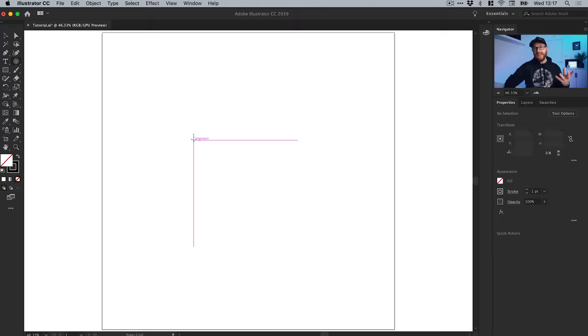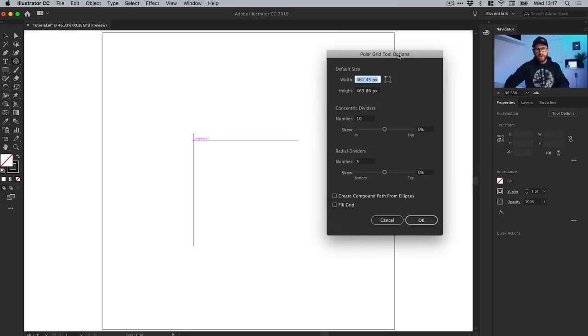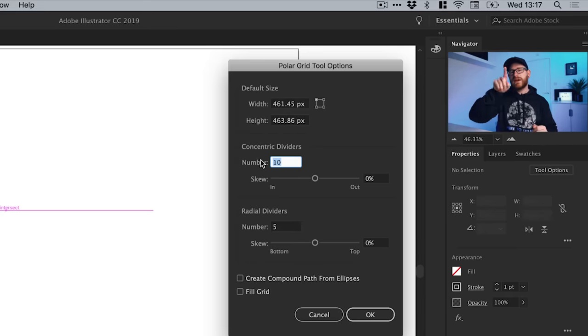So what we're going to do again is just left click on the artboard and it brings up this dialog box. Lots of options here. And we're going to set the concentric dividers to, well, any number really. You can have 10, 20, 30. These are the rings around the edge. So the number of rings that you're going to want to have. So if you want a more complex linear spiral, just increase the number. If you'd like fewer lines and something a bit more simple, drop that number down.